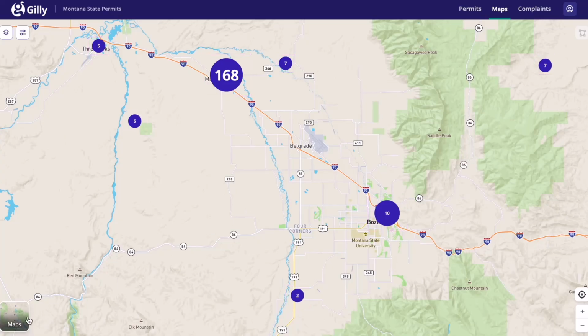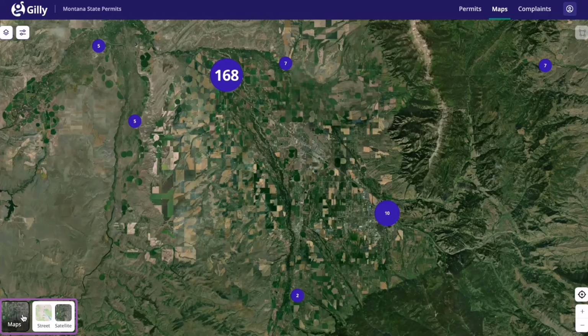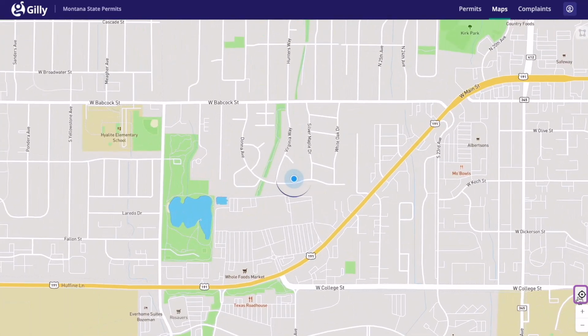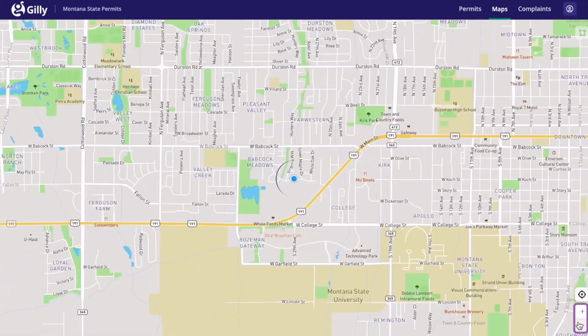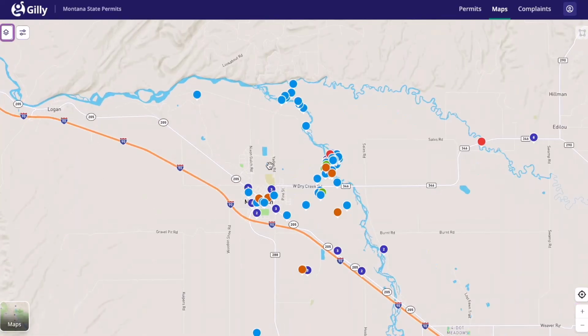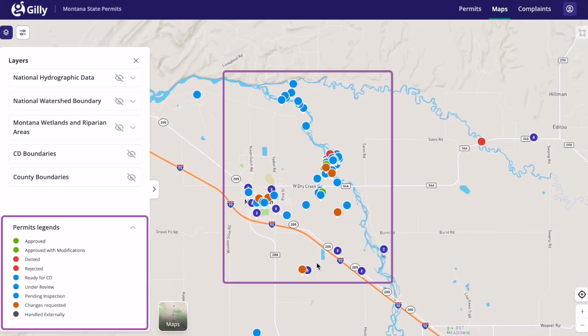Choose how you want to view the map. Switch between default and satellite-based maps. Use the Go to My Location button to center the map on your area, or zoom in or out for a closer look at area details. The Layers key shows color-coded pins that represent the review status of each permit, so you can see at a glance which stage a project is in.